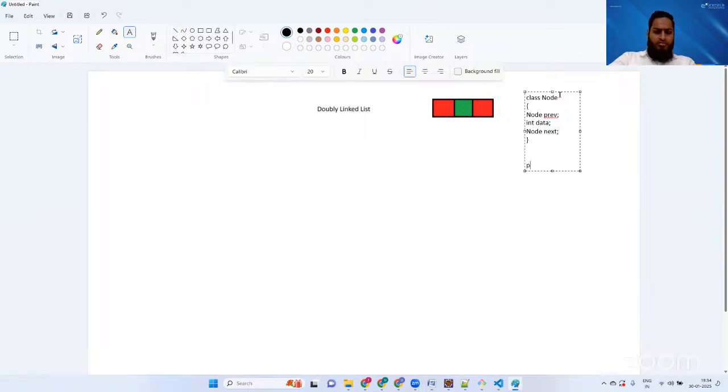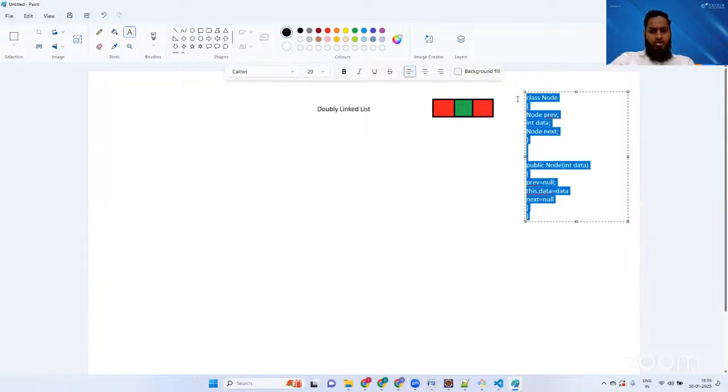If I make a constructor of this, I'll just pass the integer data to it, and it will create a new node for me with previous as null, the data as the data, and next as null. So this will be my node, class Node. Let me copy this code and make a class Node out of it.